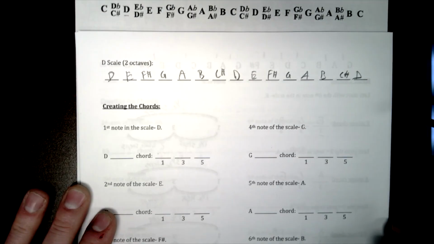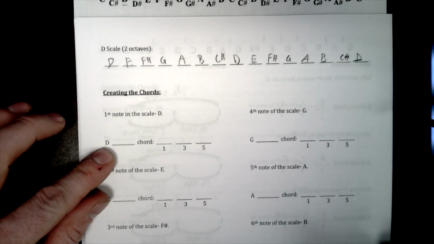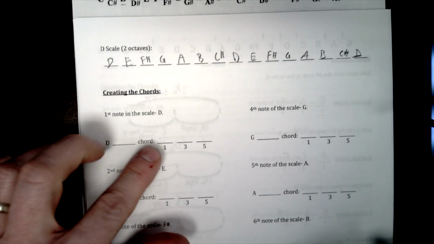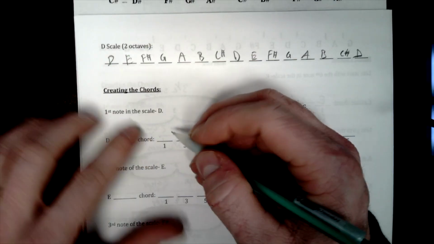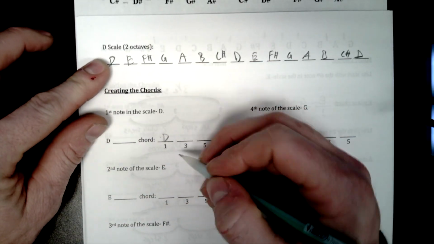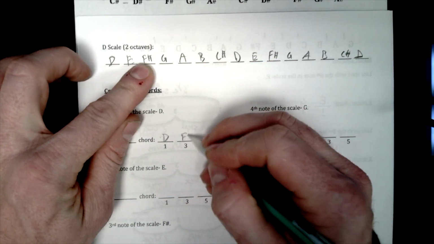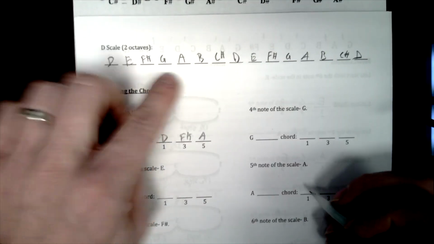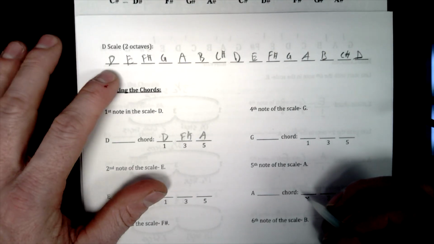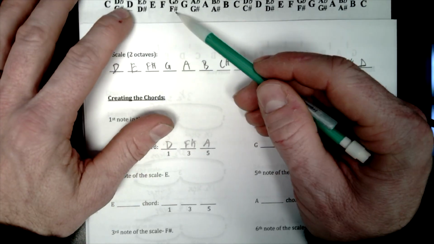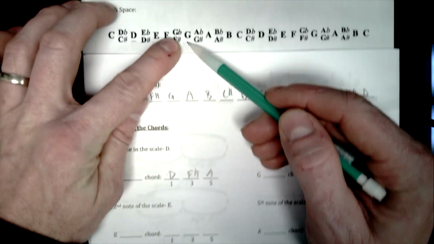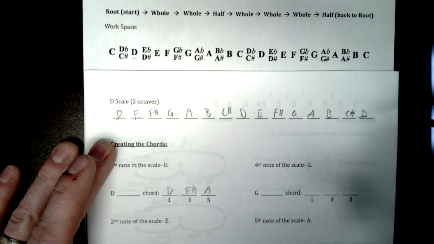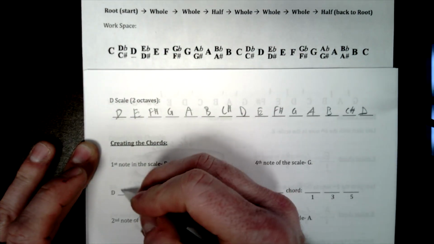Okay, so if I'm going to make the 1 chord, the first note in the scale is D. So if I'm going to start there, it'd be 1, 3, A for the 5. Now if I look at the distances between D and F sharp, we have half, half, half, half. That's 4, that's 2 whole steps. So this is a major chord.